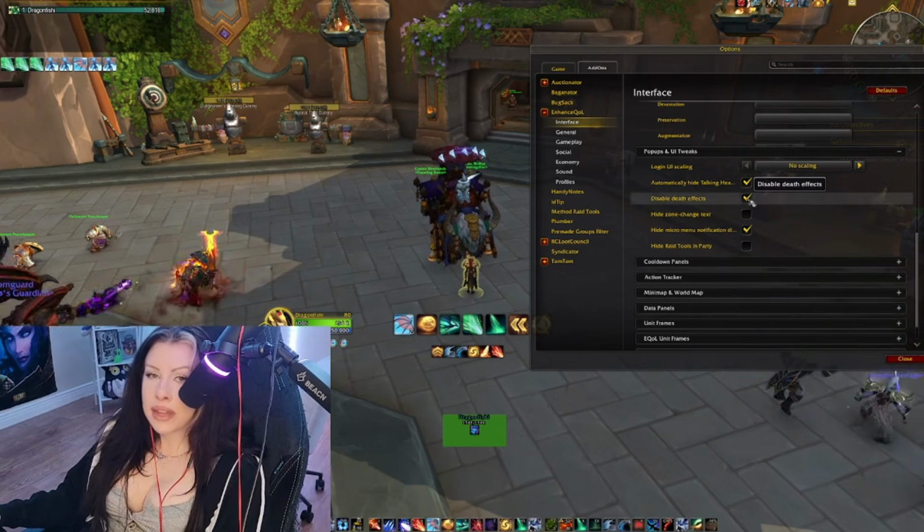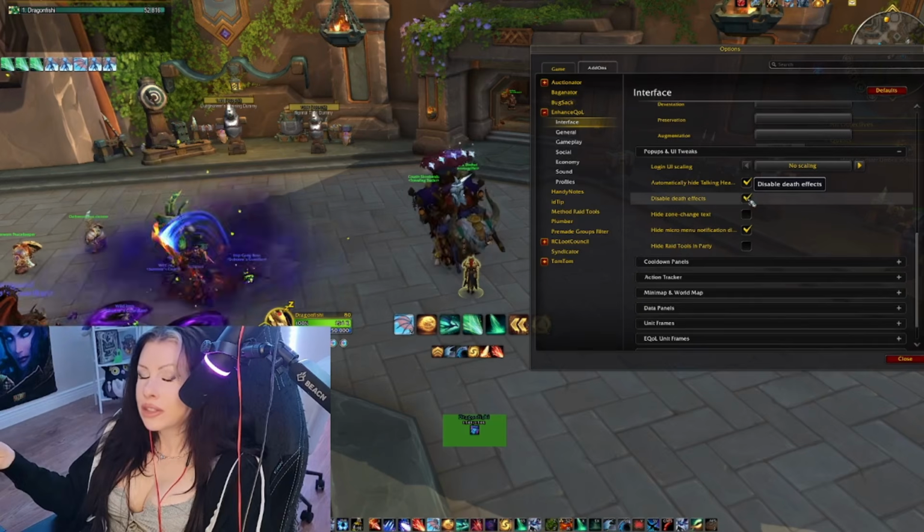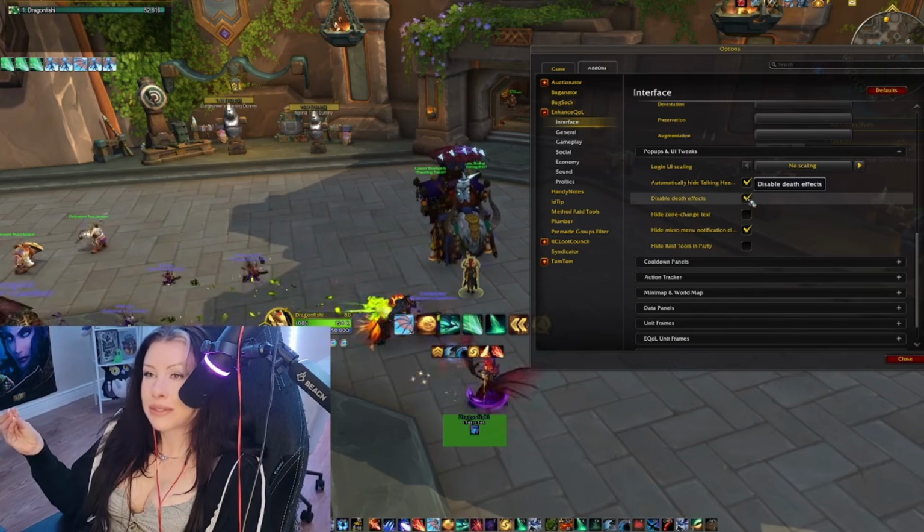You can disable death effects. So sometimes for things, especially like Covenants in Shadowlands, you get a death effect. It makes it so that no longer happens.